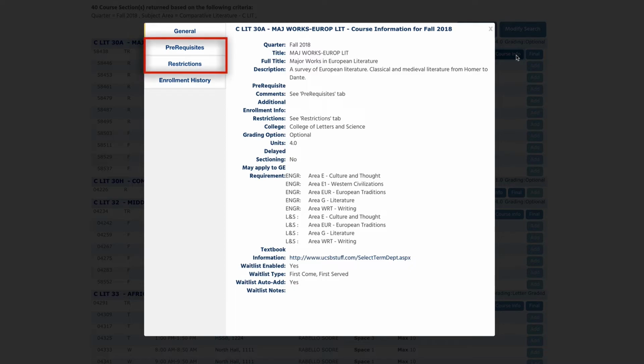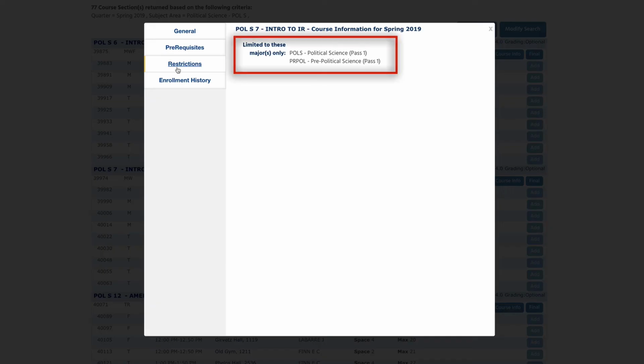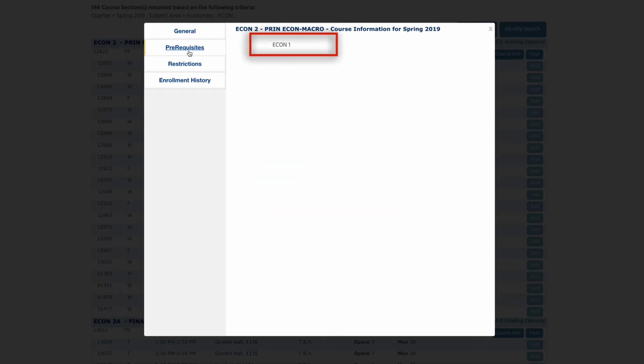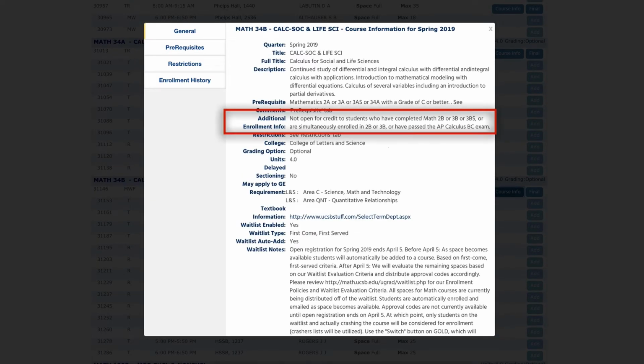Certain courses may have specific limitations, such as major restrictions only during certain pass times, or prerequisites that would be required before you could add the course. It is also important to review any additional enrollment information and repeat specification notes to see if there are any credit limitations for the course.